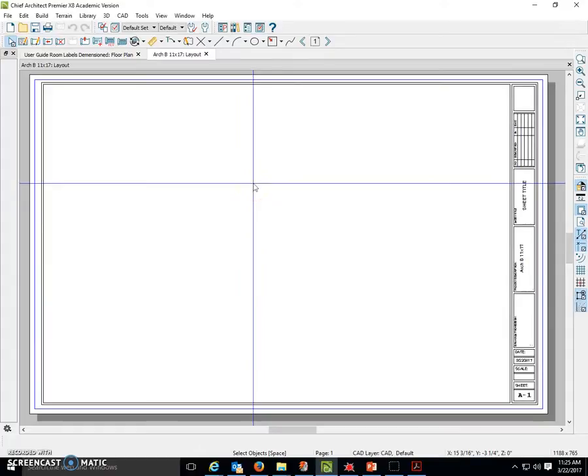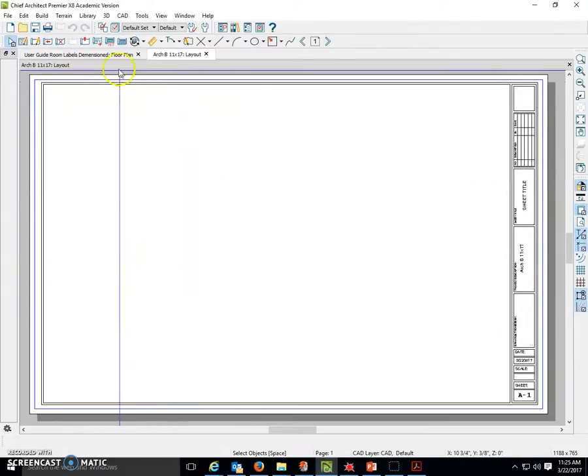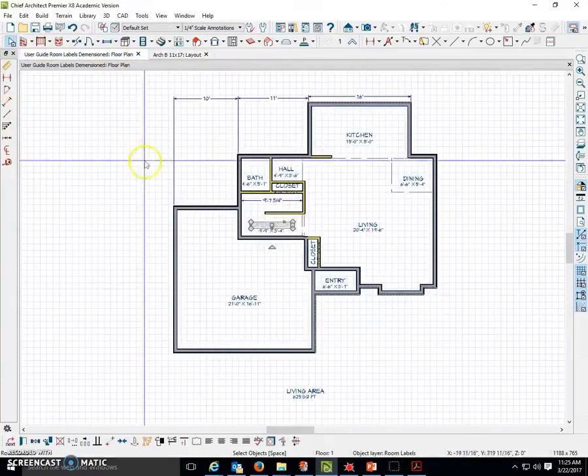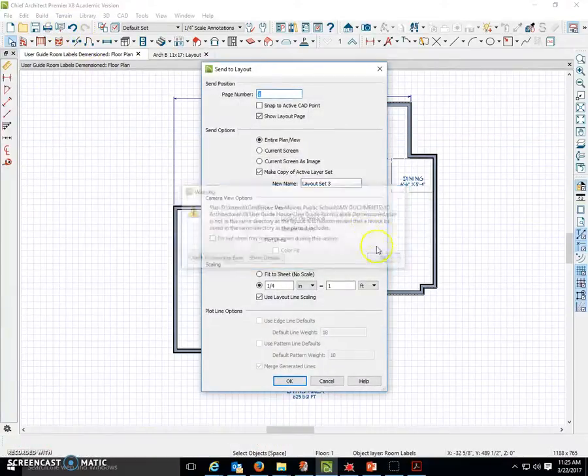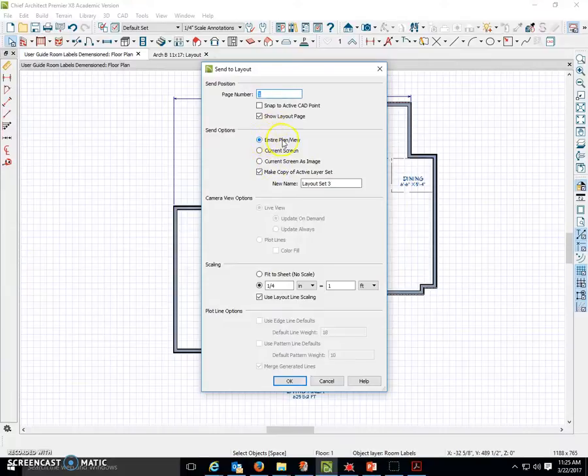Save it to your OneDrive under the Stucco Beach House folder as Stucco Beach House Walls and Labels, Rooms and Labels, or something to that effect, layout. So here is my layout. To get it over to the page, say Send to Layout. And I want to do the entire plan.